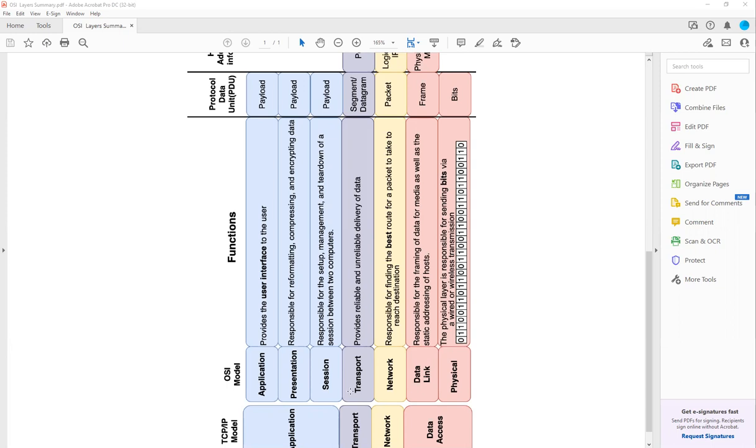Transport layer. Here the PDU is called segment or datagram, and the function is it provides reliable and unreliable delivery of data. When we talk about reliable, this is done by the TCP protocol. If we talk about unreliable delivery, this is done by the UDP protocol. So TCP is reliable, UDP is unreliable. UDP is fast, TCP is a little bit slower because it's reliable.